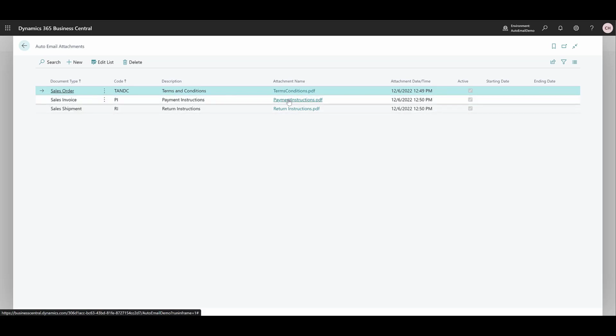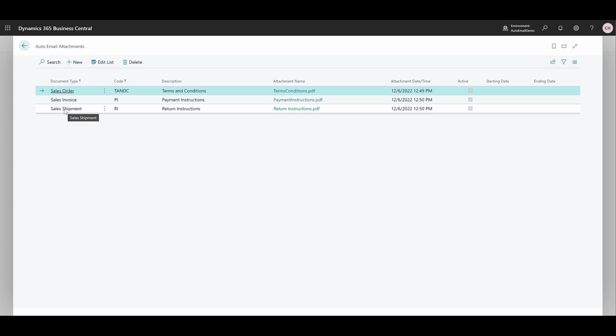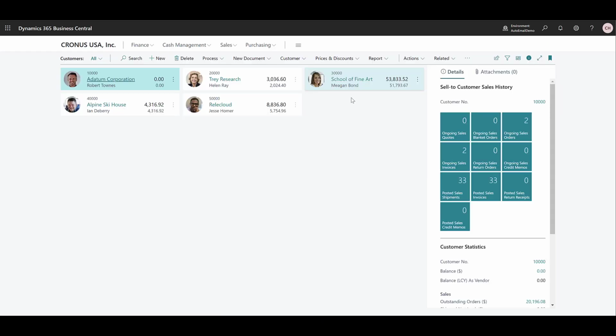So we can have different documents, and these are always going to be sent out with these documents. Think of it like that: these are permanent attachments that are going to go out as long as we're inside the date interval and it's active. So when I email a sales order now, it's going to send out the terms and conditions also.